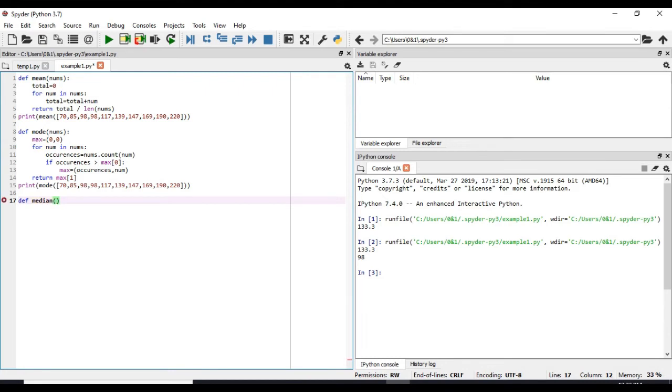And let's define median of our list, nums. So first sort our list, sort nums, and then if length of nums divided by 2 doesn't equal 0, then we need to find the middle number. It says that if we divide the length of nums by 2 and we see that the remainder is not 0, then the length of the list is odd.